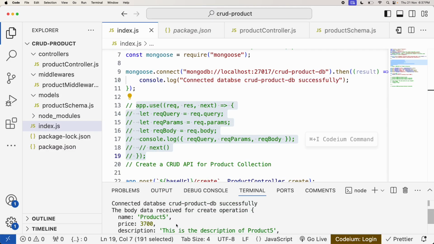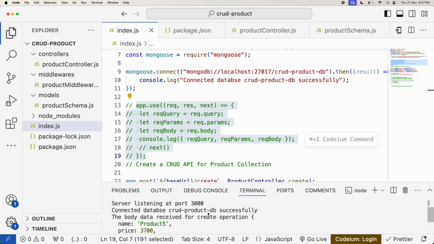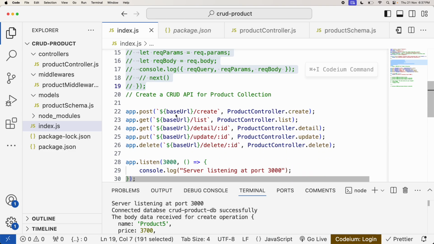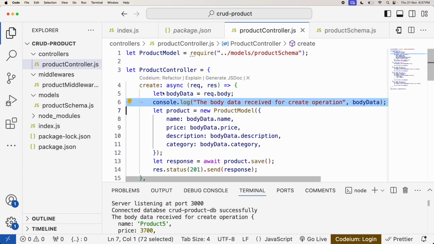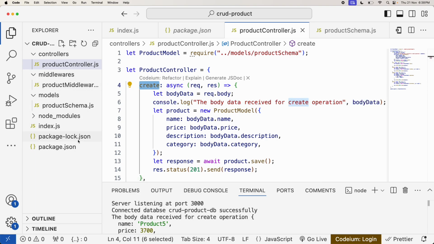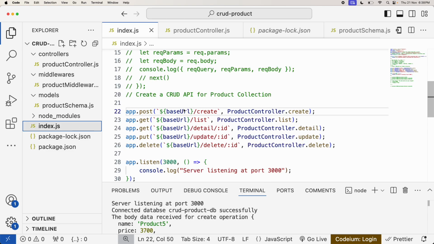So it got created and this is the body data received for the create operation. I'm logging inside the controller so that I get to know what body data came here, right? If you go to the controller, you can see there is a console log. But before coming to this create, it has to go to the middleware.